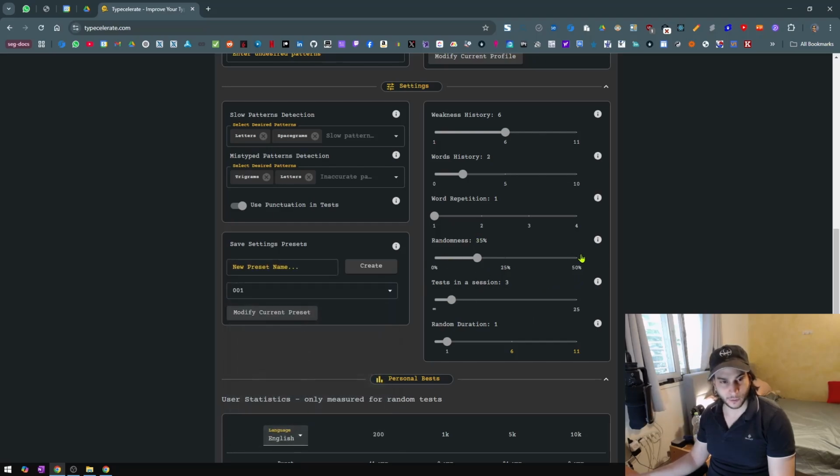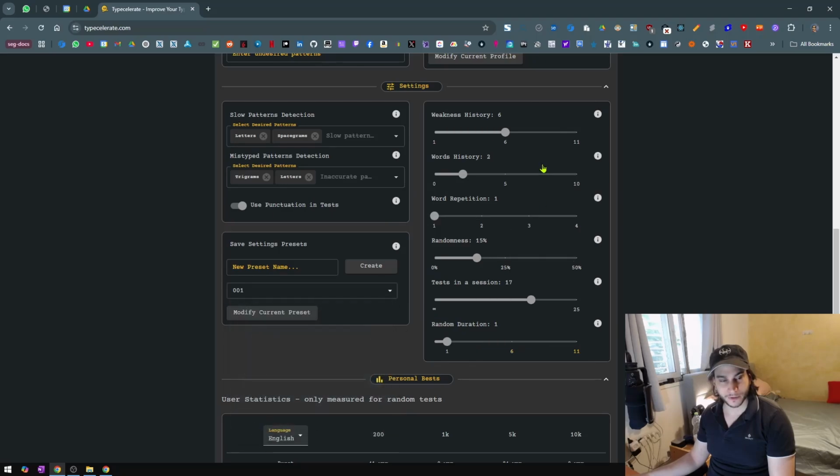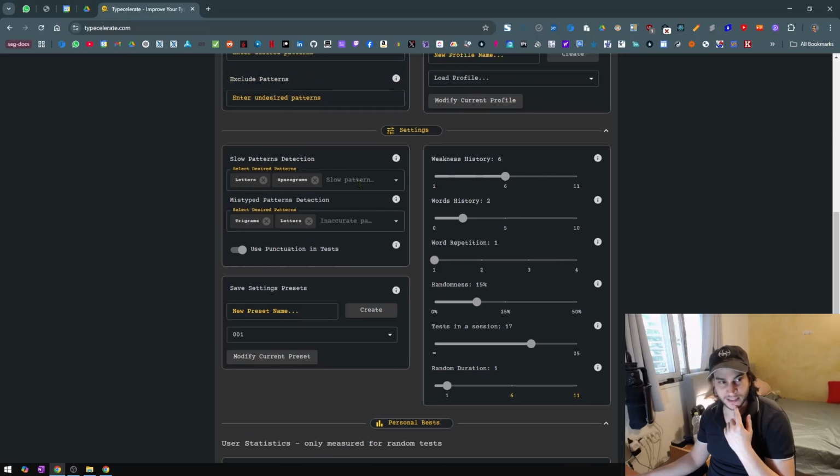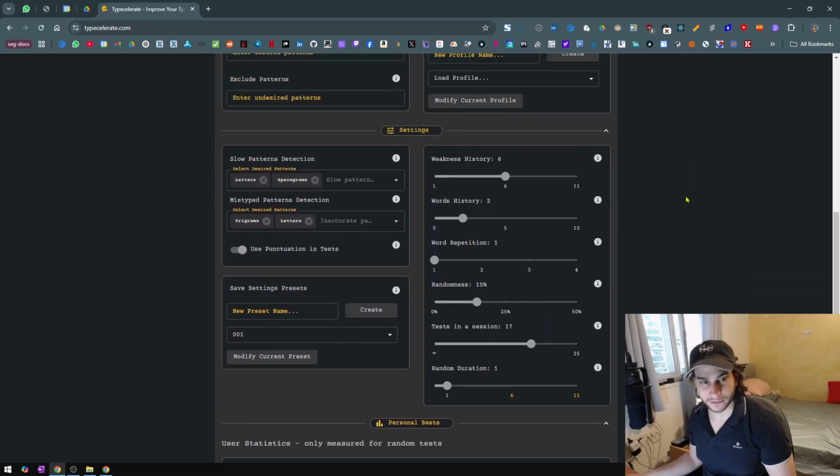So if I now play around with all of the sliders, I'm going to load 001, but I actually want you to pay attention to the sliders, okay? You see it came back exactly to how it was, and it's not just the sliders. As I mentioned, it's also everything in this box right here. And it's also the language, the word list, and the test length, right? And of course, the advantage is that you can have many different settings saved.